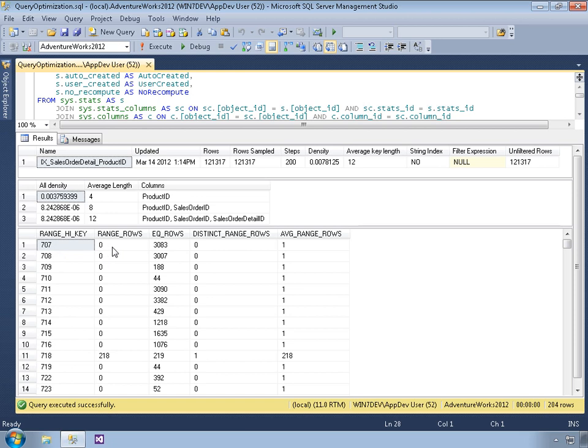Okay, then range rows is the estimated number of rows whose column values fall into that particular step, excluding the upper bound. All right, so these values range from 0, which means that there's a single row, because again, it excludes the upper bound, so each of these zeros means there's 1 within the range, actually. This one has 218, so that's probably a combination of the 717 and 718. And if you scroll down, you see a few others that range from 0 up to someplace in the 200s.